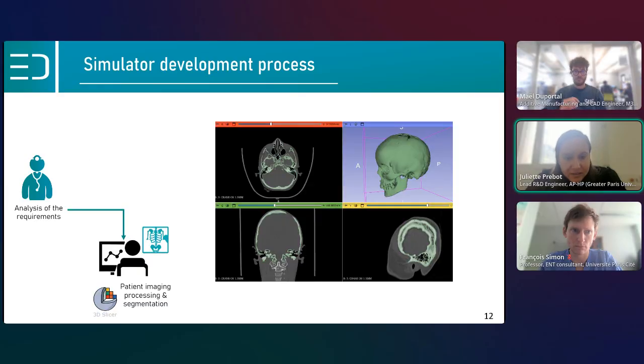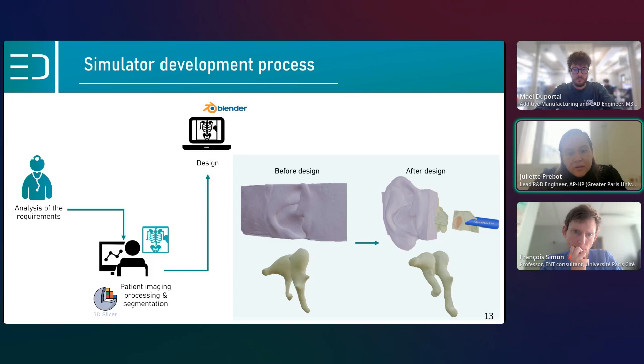So we can go to the next slide. From a CT scan, which is a stack of body images in the 3 directions of space, we were able to extract anatomy like bone or skin. For that, we used an open source software, which is 3D Slicer. Then we went on to the design part.